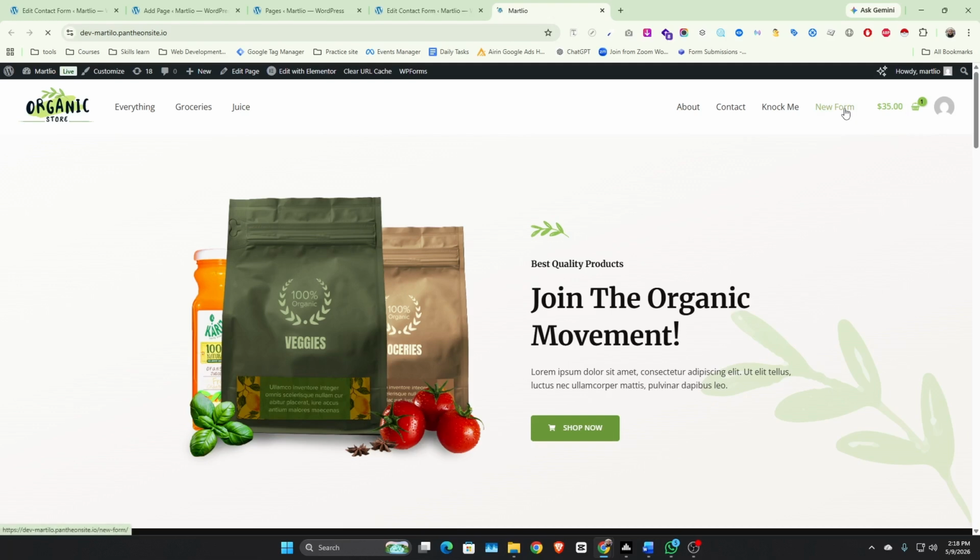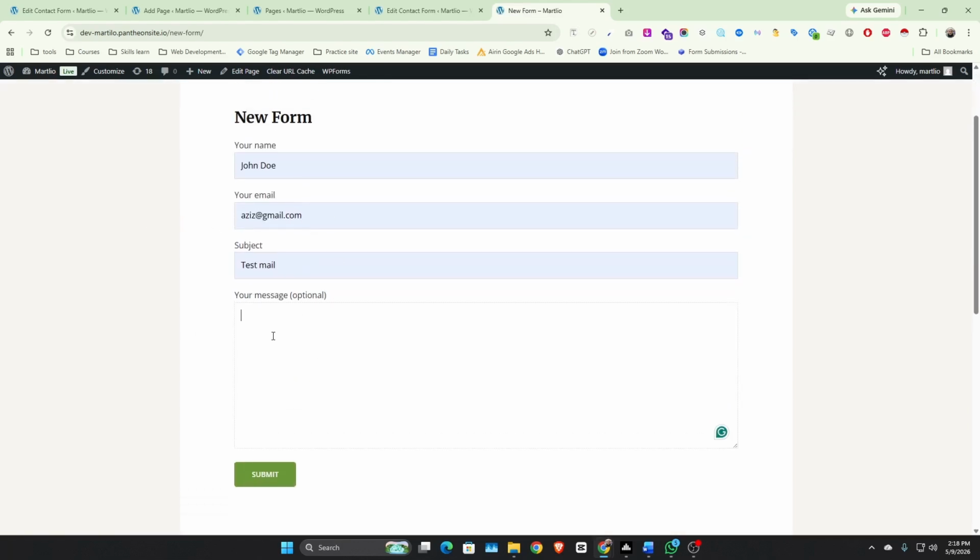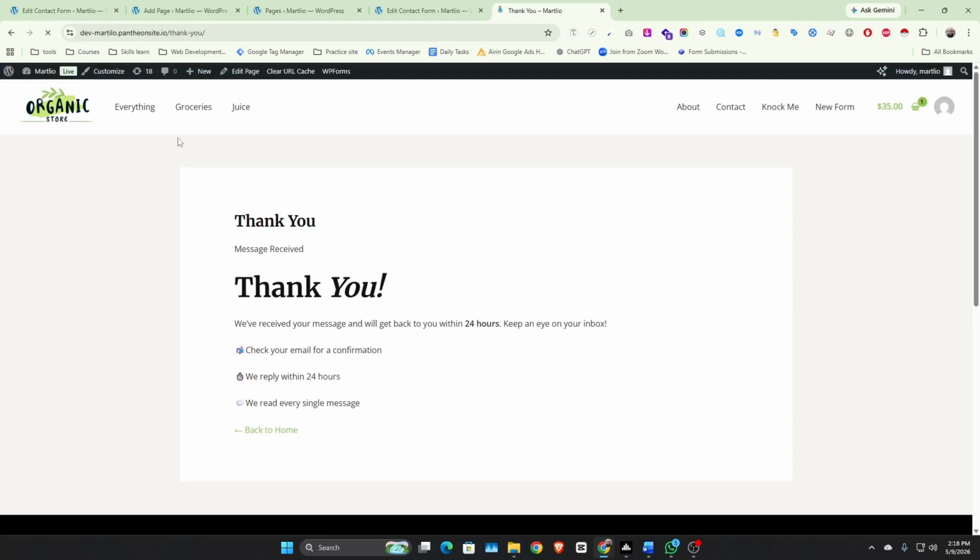Then go to the new form and fill up these fields and click submit. Now as you can see, our thank you page is redirected from Contact Form 7.